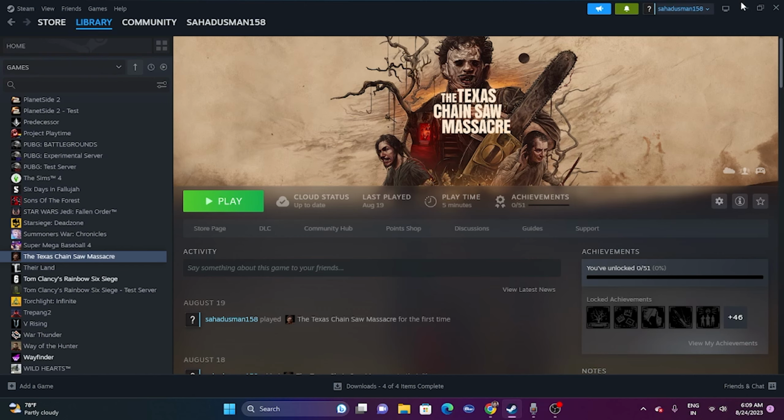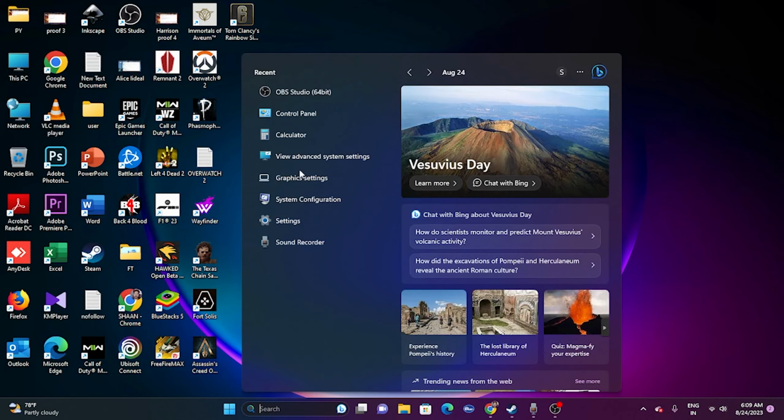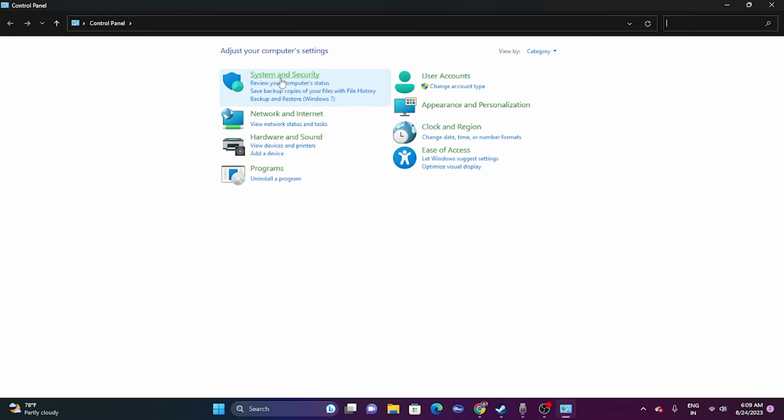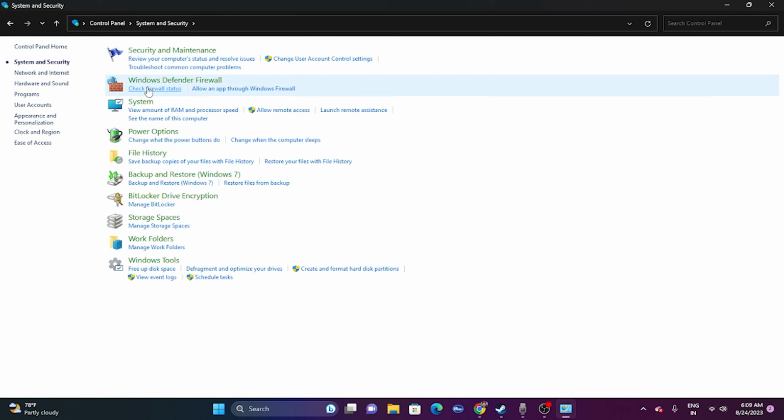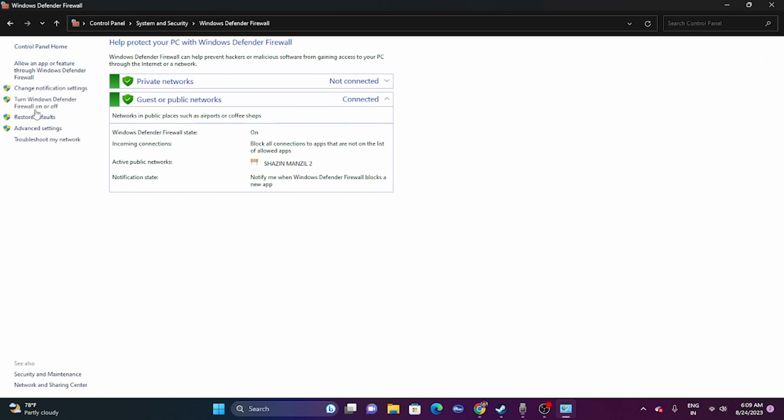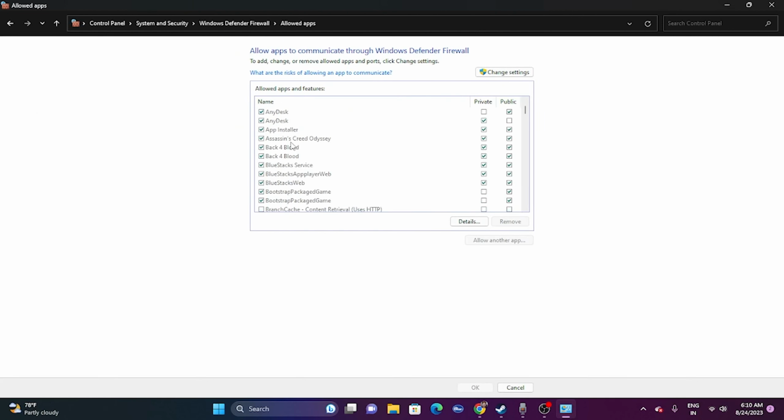For this, we just need to go over here in the search and go to the Control Panel. We have to go to System and Security, then Windows Defender Firewall. Go to the "Allow an app or feature through Windows Defender Firewall" option. Now from here we have to go for T, since it is alphabetical, so we can keep scrolling down and we can find the game.